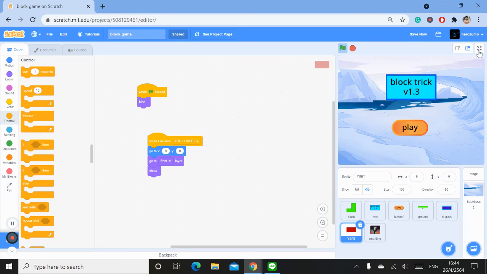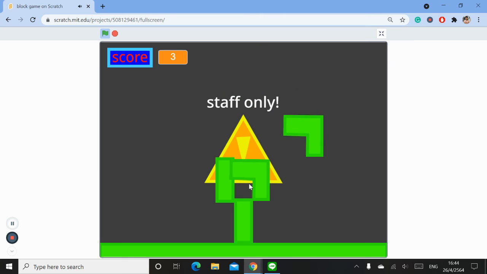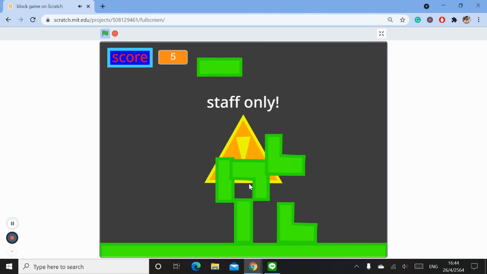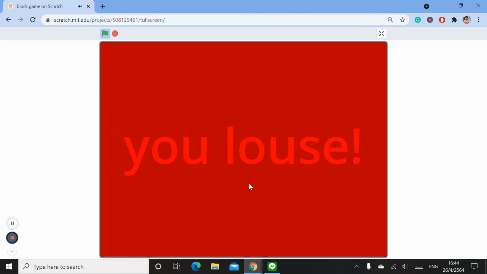Let's do this. Okay, right? Are we okay now? We are almost finished for this. It runs down. You see, it ran down the speed. Okay, we lose. Okay, you lose, and it stops all.